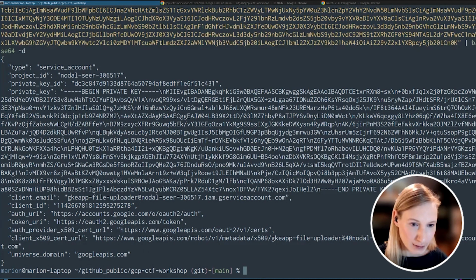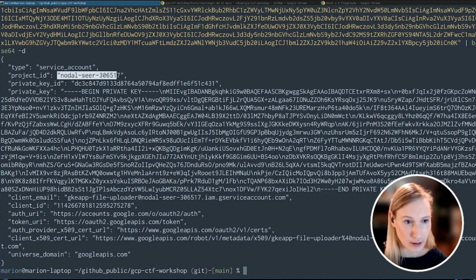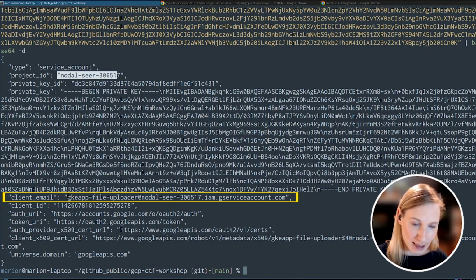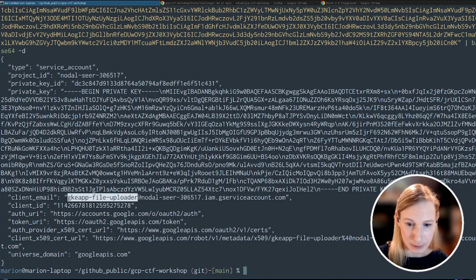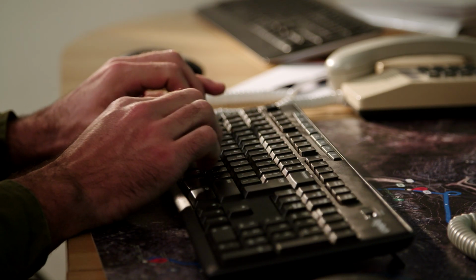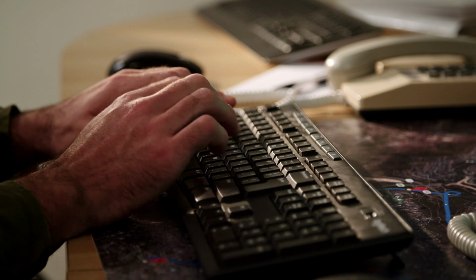And let's take a quick look at the values in this JSON. So first you can already see the project ID of the GCP project. Here you can see mine, but on your JSON blob, you will see your project ID. And similarly, you can see the name of the service account here in the client email field. This one is called GKE app file uploader. The name of the service account might already give you as an attacker some hints what this application might do.